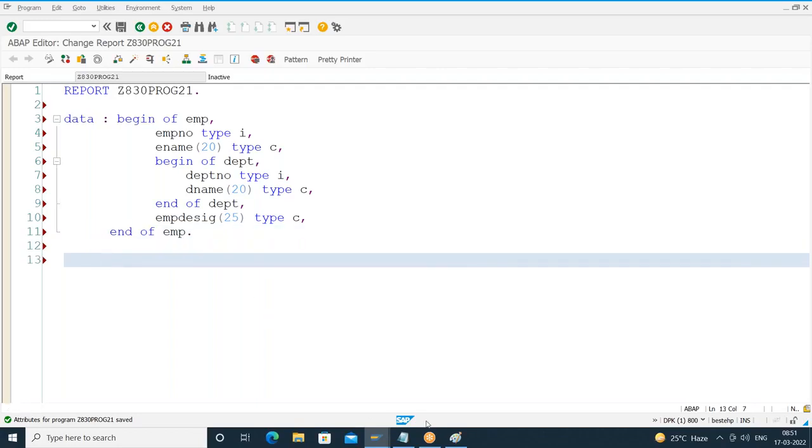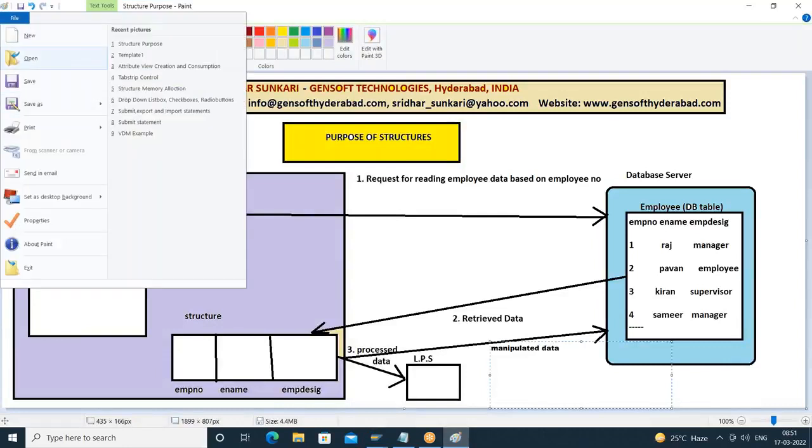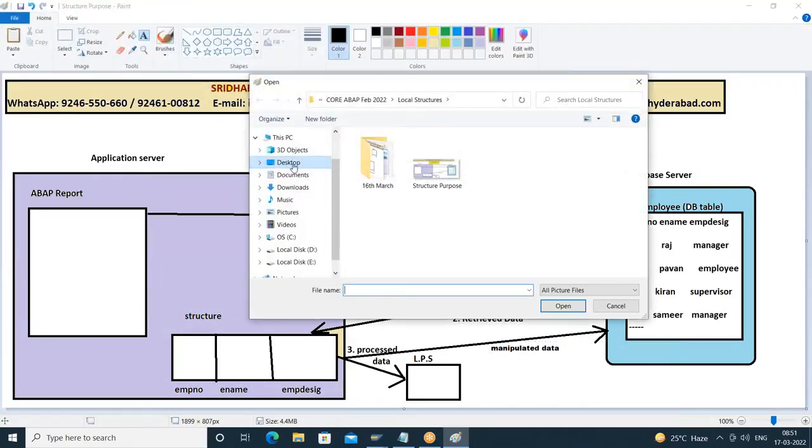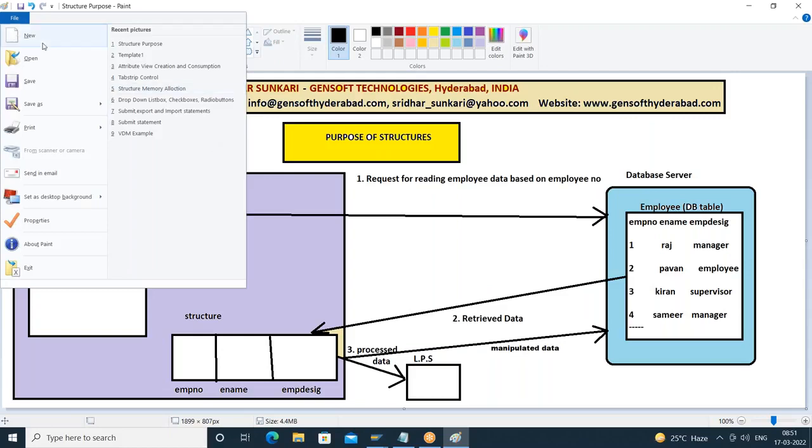So how is the memory allocated here? We already know in structures the memory allocation is continuous, which means all the fields are stored one after the other.